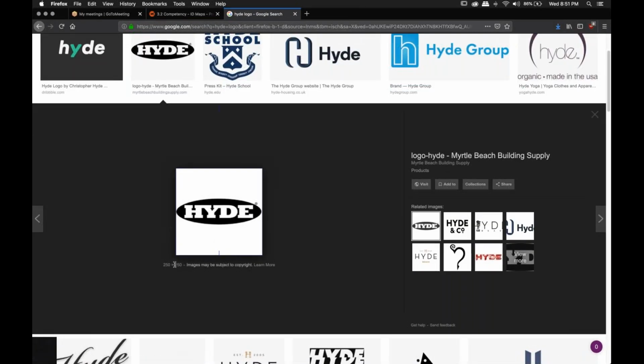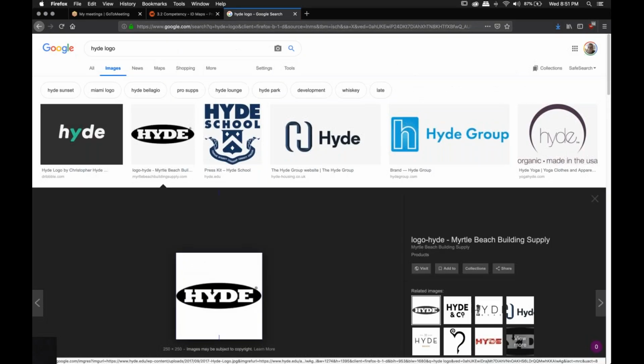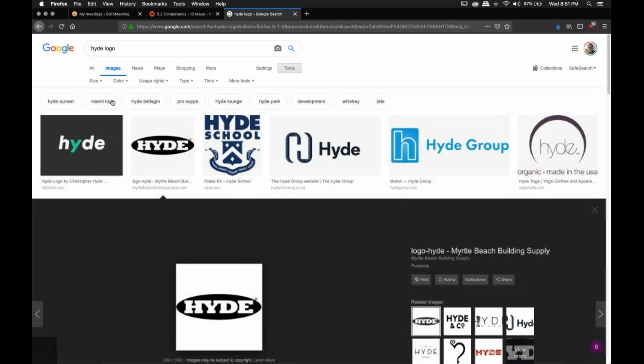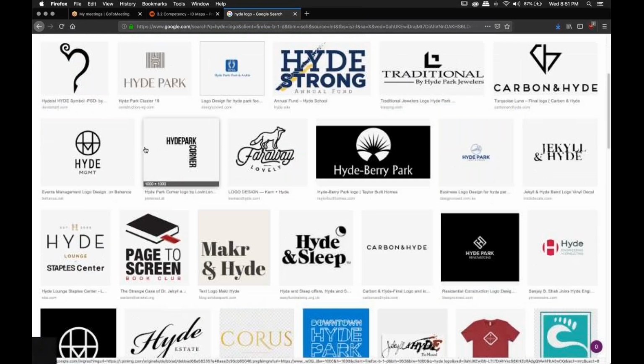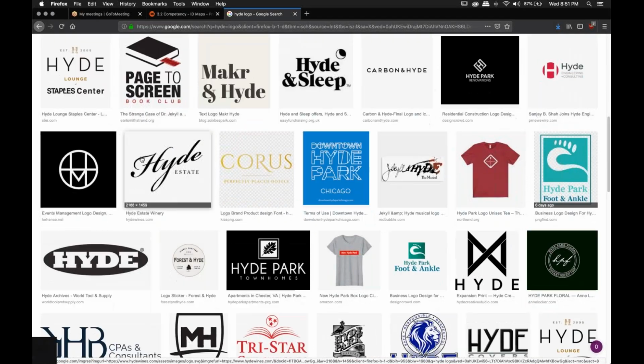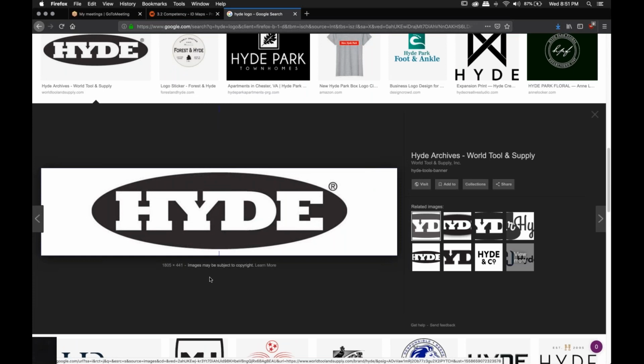But this is a 250 by 250, quite small. So we need something that's a little bit larger resolution. So let's go up to our tools here, size, and do something large. Hide photography is probably not what we're looking for. There it is. Look at that, 1800 by 441. Right? So we can grab this particular logo.